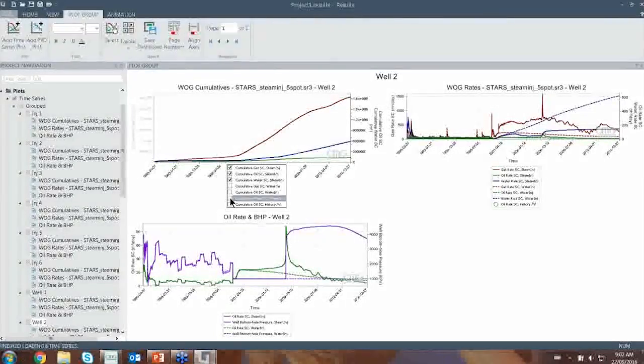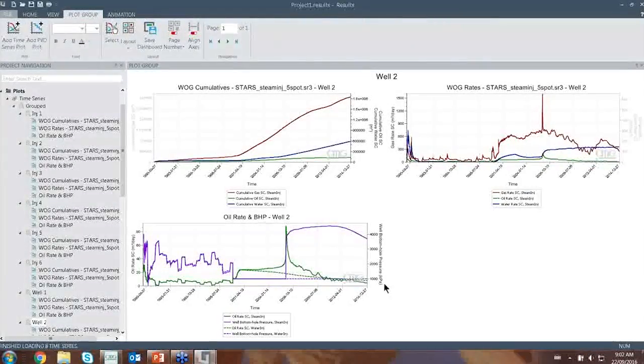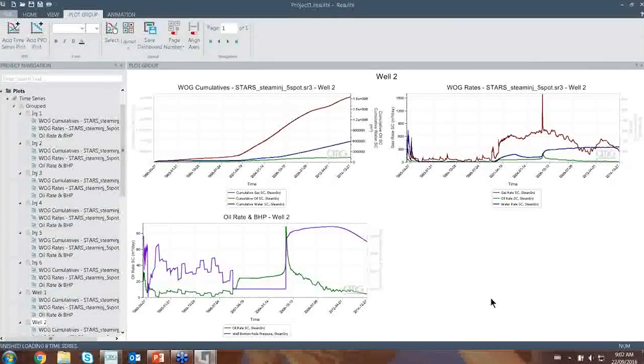So even something as small as adding or removing curves from the plots, even that functionality has been enhanced inside of the results software. So I'm going to go ahead and do that for all the plots. I'm going to remove all the water injection cases by just hovering over the legend and just removing those curves. And it looks much cleaner now.